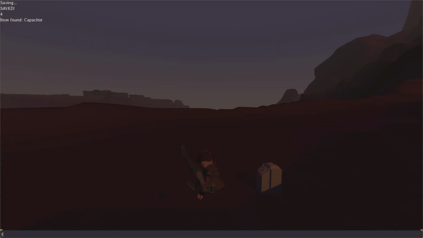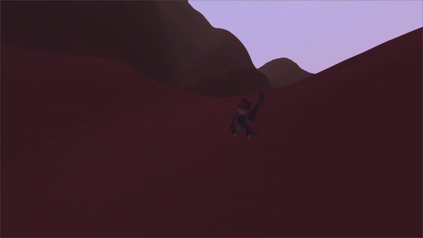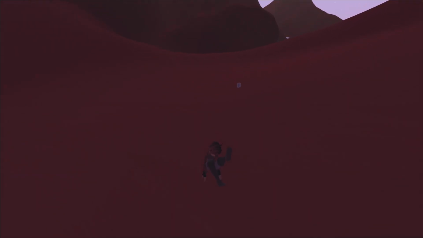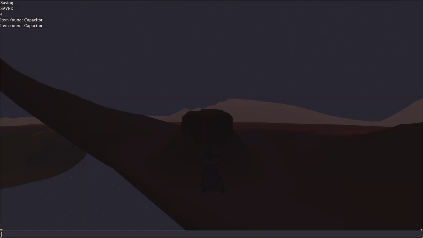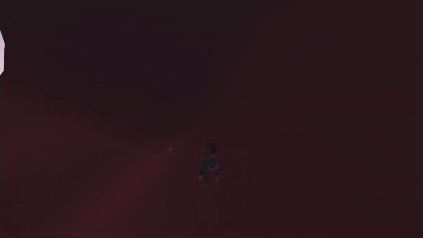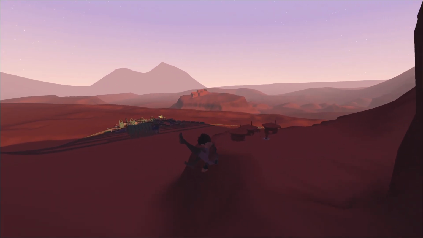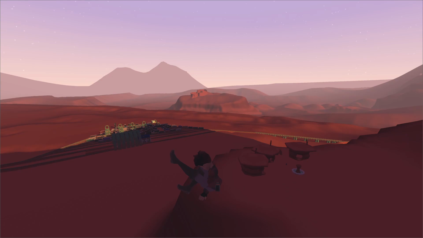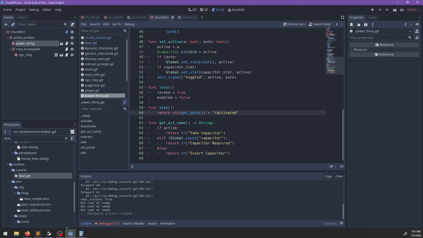Okay, so basic functions of the game appear to still be working. I assume maybe that something in my testing made it so that I could pick up multiple capacitors twice or something like that. Oh, that's what keeps killing the frame rate in here. Okay. I'm going to assume that all seems to be working.